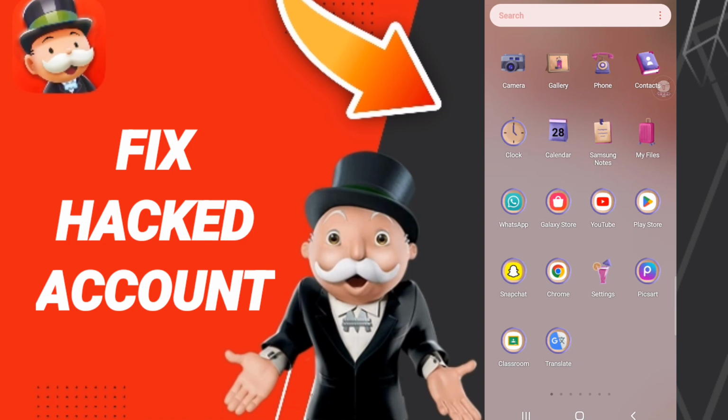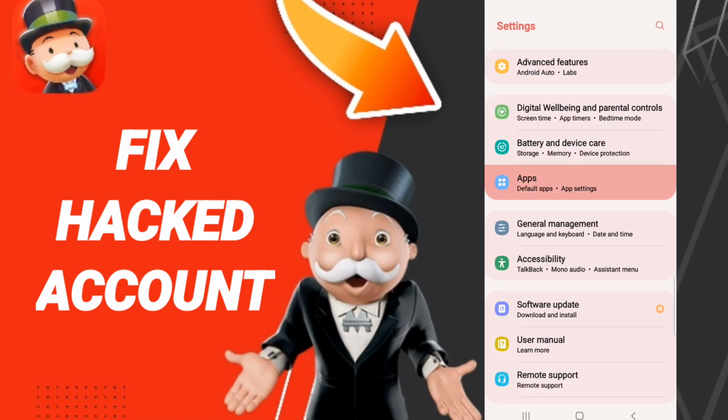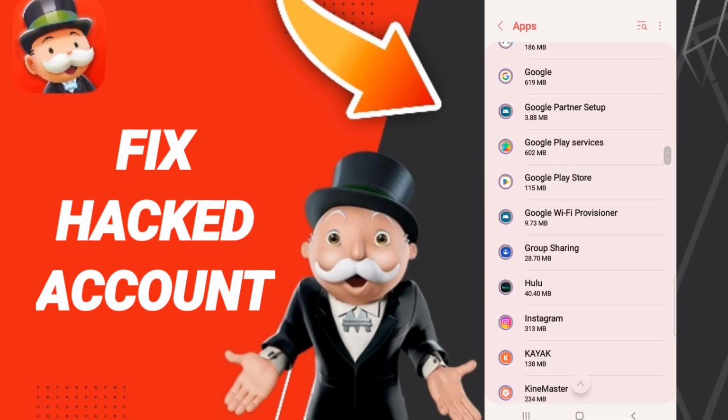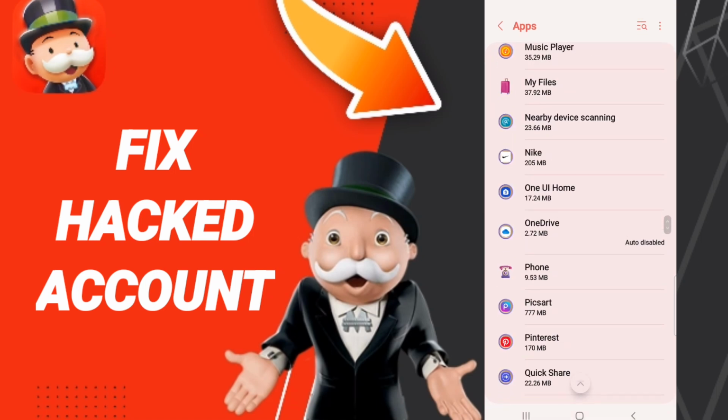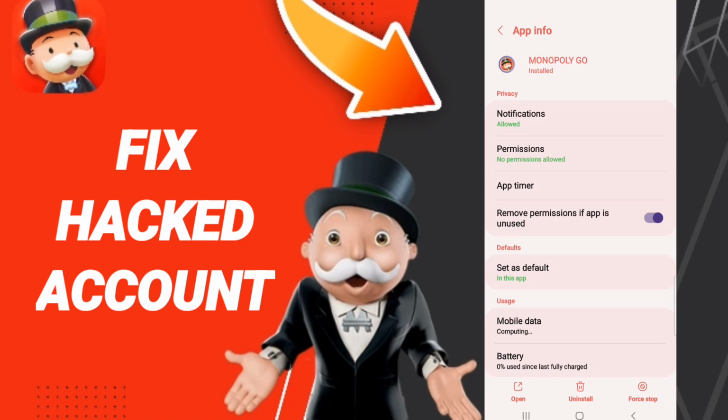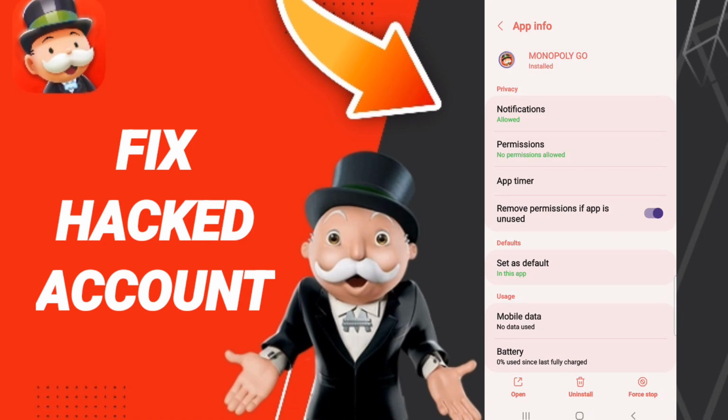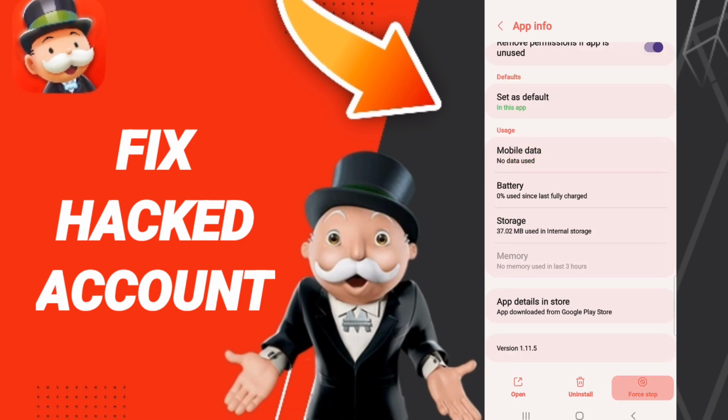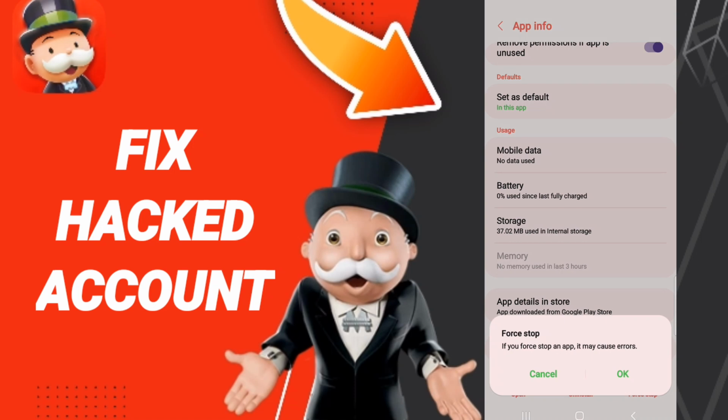To know how to fix or how to solve Monopoly Go hacked game, you should just go to settings. Here in this page we click apps, default apps, app settings. Then in this list you will search for the application of Monopoly Go. When you find this list of app info, we click on first stop and we click OK.